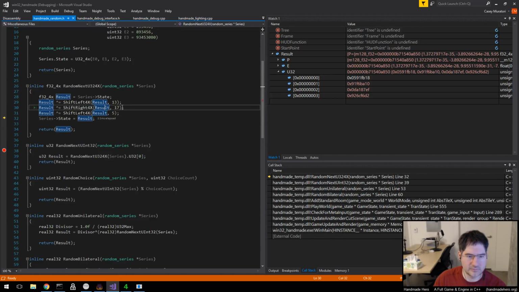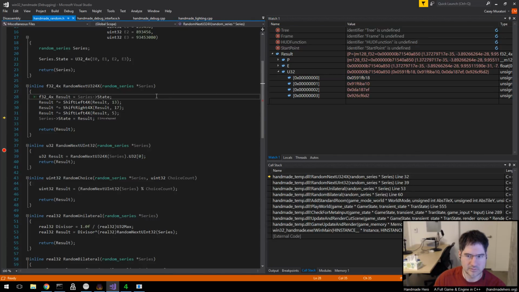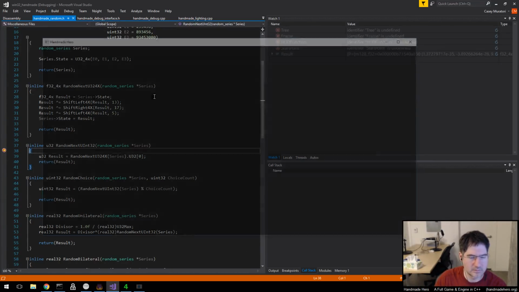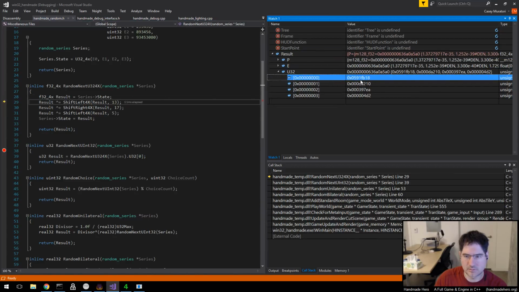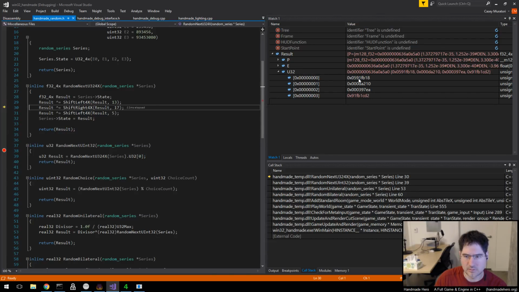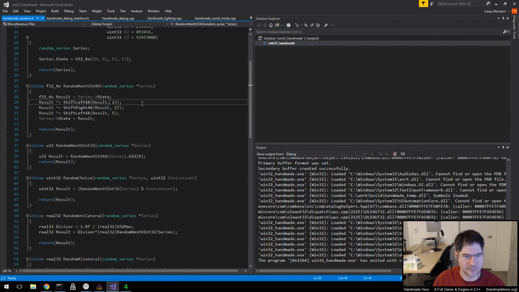So this one didn't seem to do anything, which is a bit odd. It's like this value didn't get touched. Am I wrong about that? So here's the values. Yeah, so I'm gonna have to step into that and see what's up.